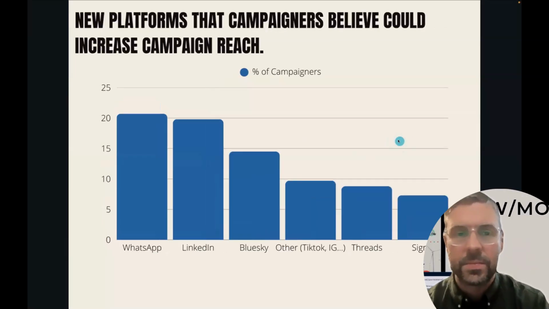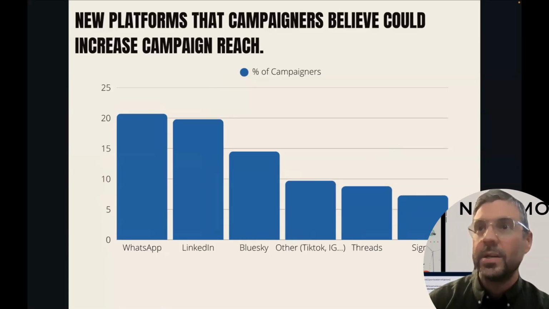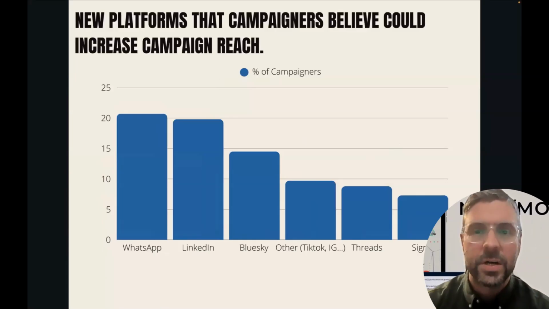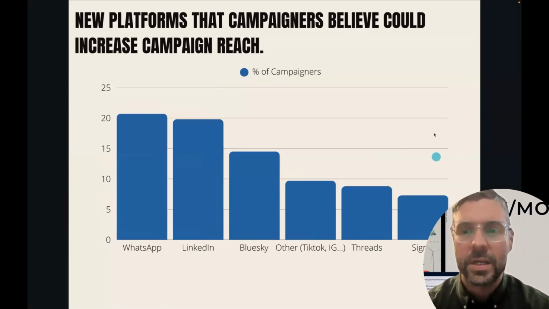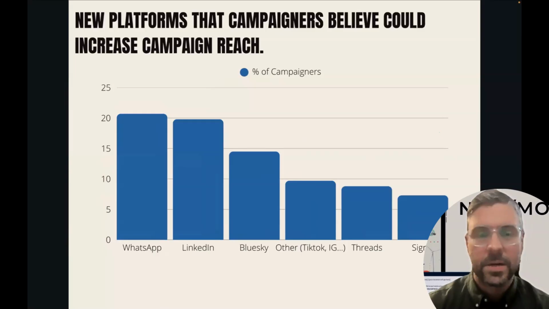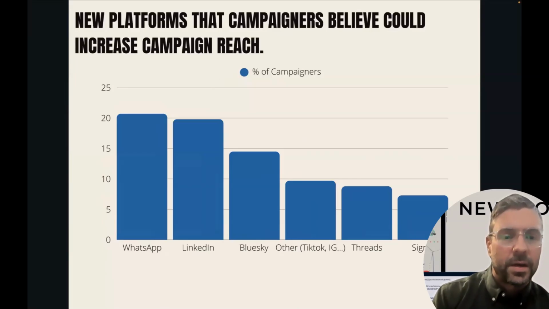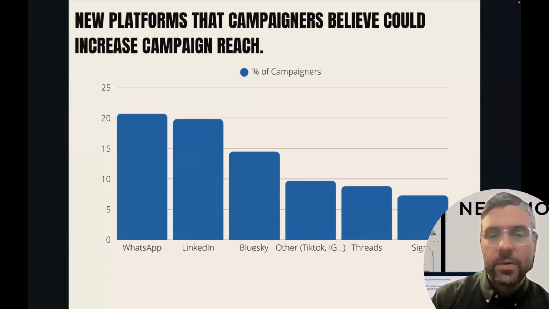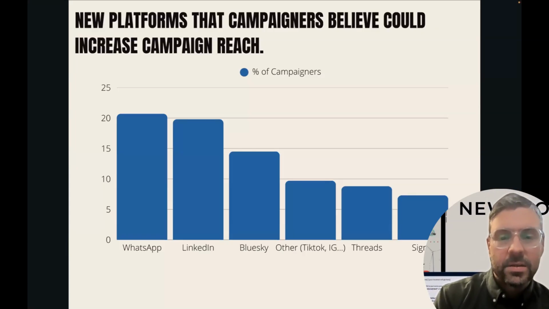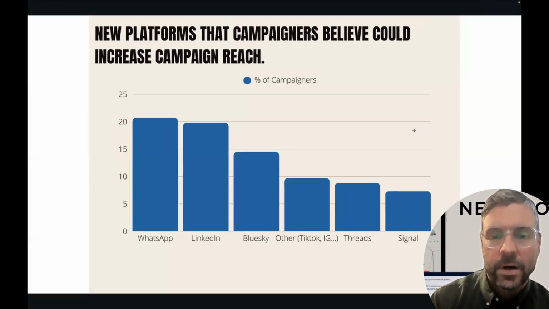So some trends there. And in a minute, I'll show what the data shows that supporters of mission-driven organizations actually think is effective, which is interesting, because there's some disparity there. What are the new platforms that campaigners believe could be helpful for increasing reach? WhatsApp is high, which I'll show is actually bang on. LinkedIn scores high there, Blue Sky, and then it falls off pretty quick from there.